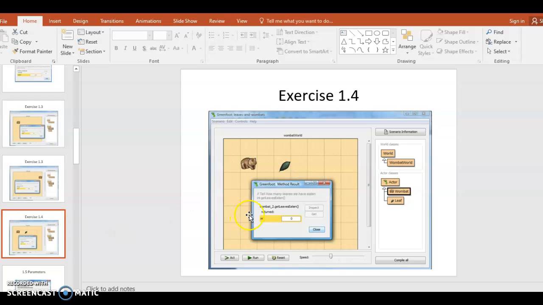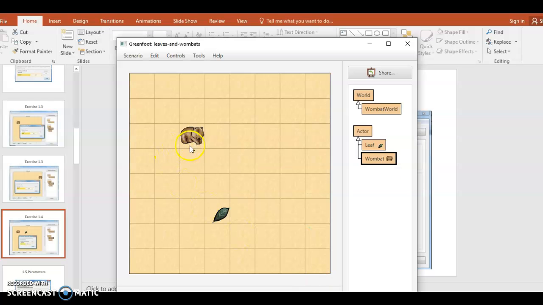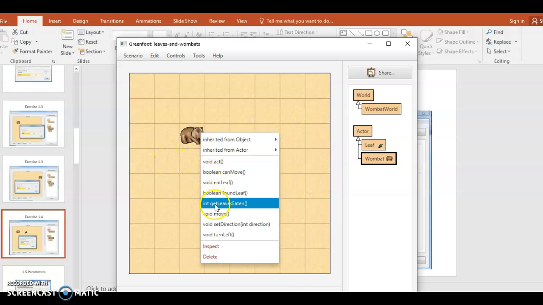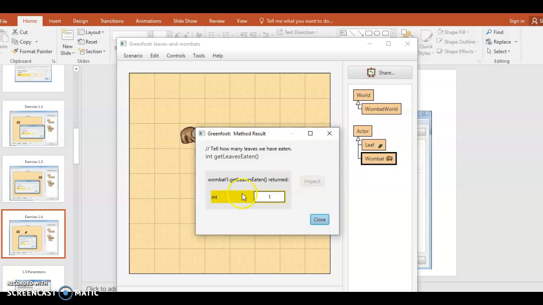Okay, here, get leaves eaten. How many leaves it has eaten? So let's try that out. So get leaves eaten. So far, it tells how many leaves we have eaten. We just saw that it ate one, so that's the reason why it is returning one.